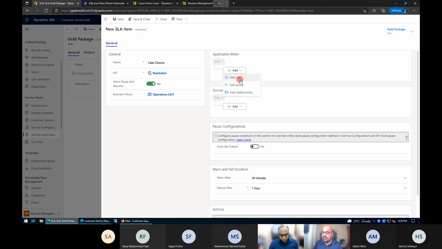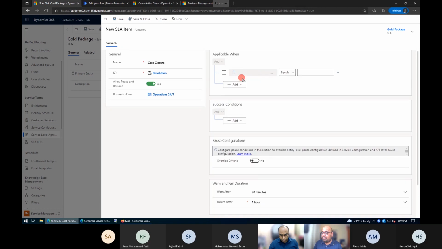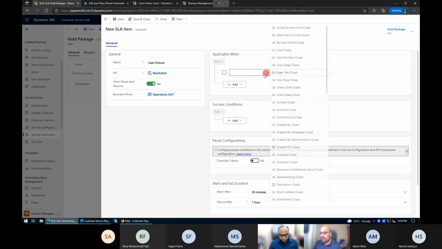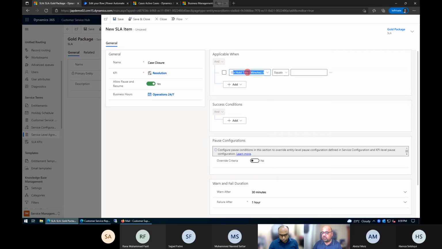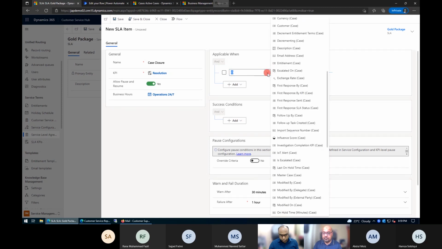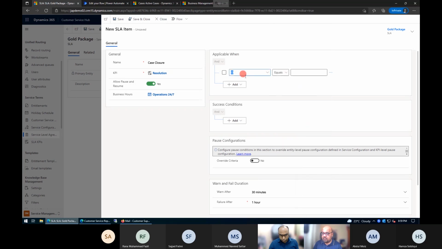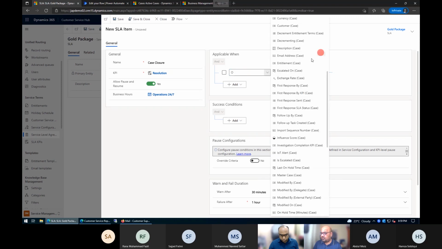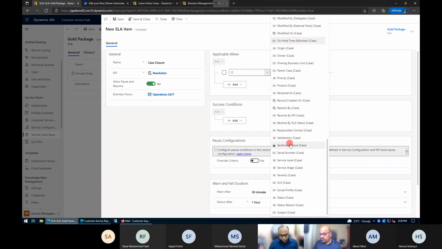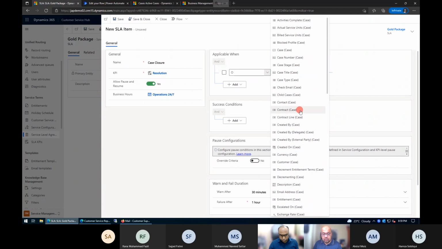So let's take an example. I'm just going to put here that the case subject, or you can say the topic, should have data. I'm just going to search the name of the field. Let me just do it again. I think my mouse is doing some funny thing. Let me just select it here. So I'm just going to put here the topic.